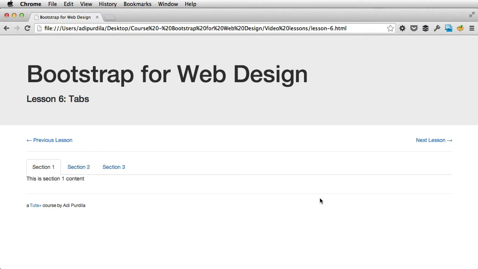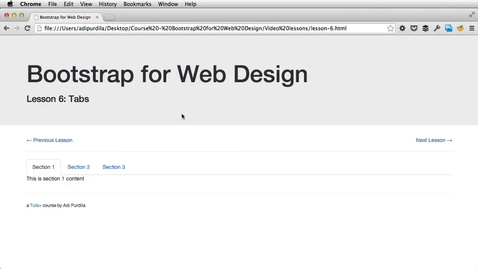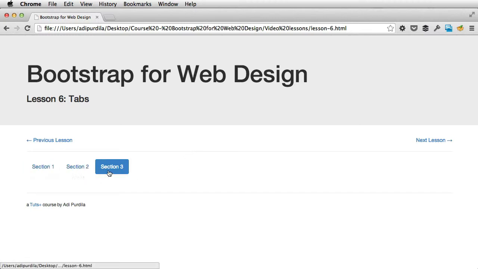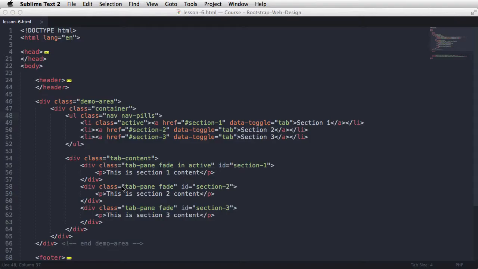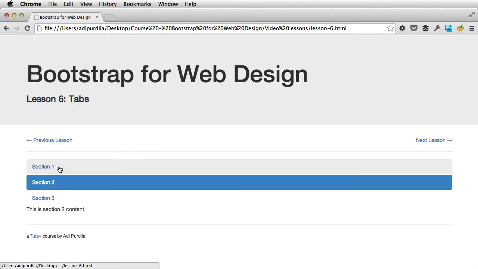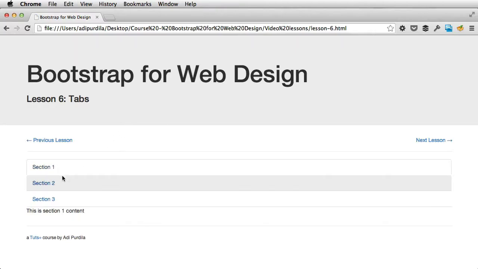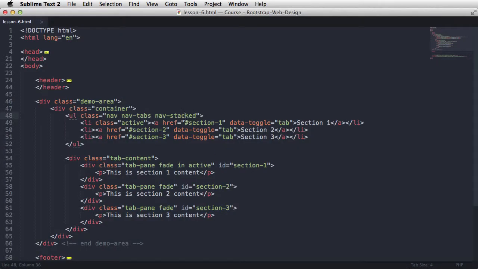Now, if instead of tabs, you would like to use pills, all you have to do is say, instead of this, nav-pills, refresh. And now you have a different looking control. If you want to stack these vertically, you can use the class of nav-stacked. And this also works for tabs. But of course, if you're using the stacked method, it will only make sense to use pills instead, since they look different.